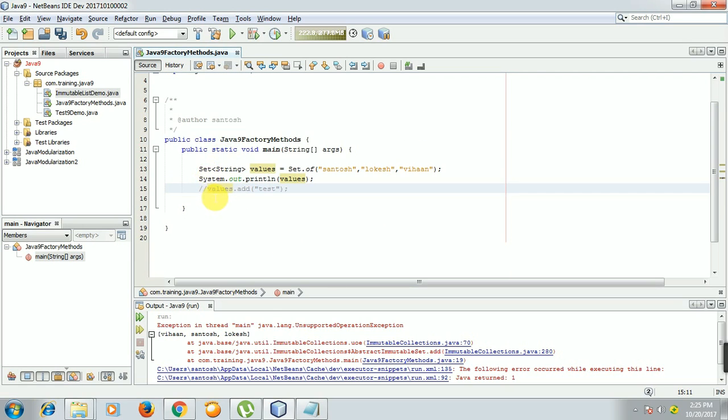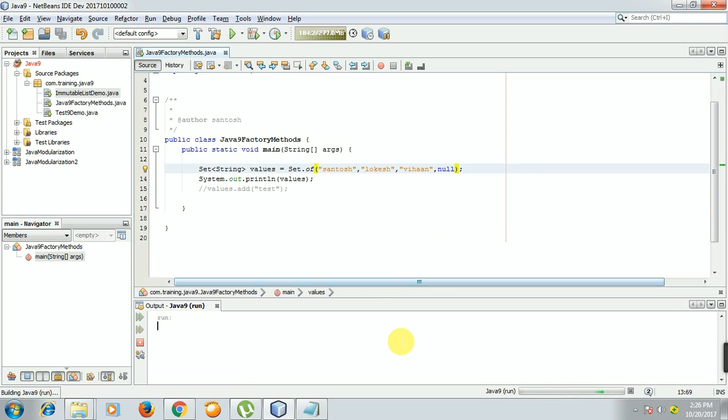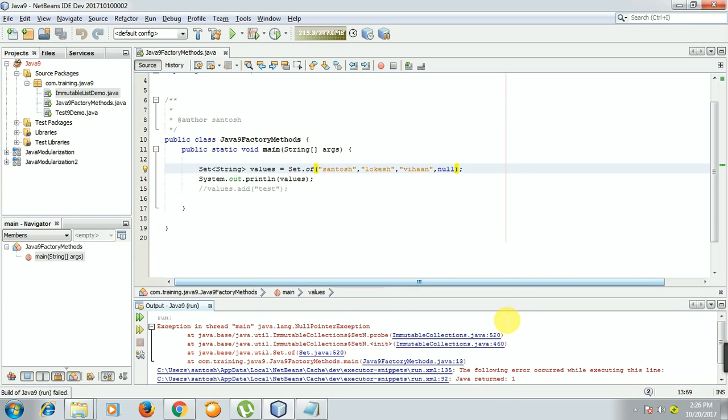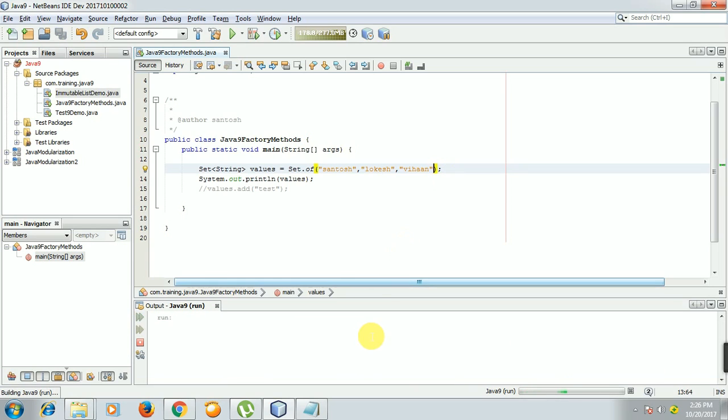Now I have commented here, if you want to add a null value to this, we'll try to execute. As expected, a NullPointerException is thrown. Remove this, we'll try to execute again, and you can see whatever order we have given did not come as per the insertion order.